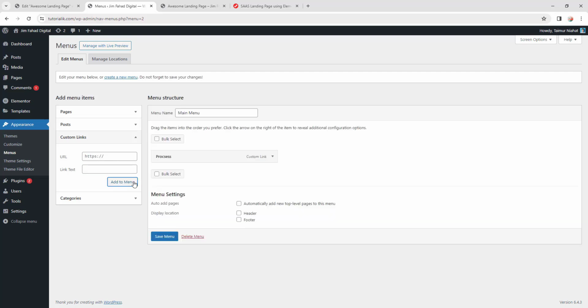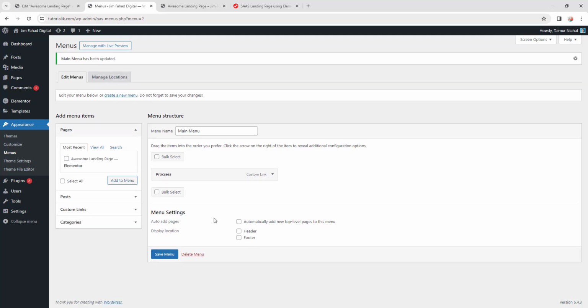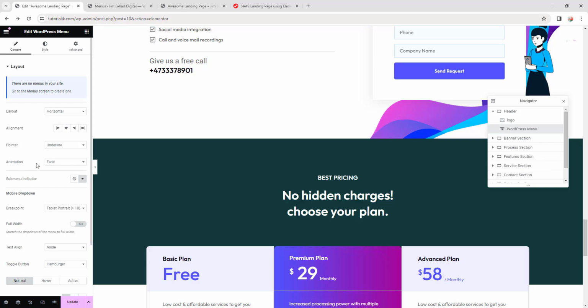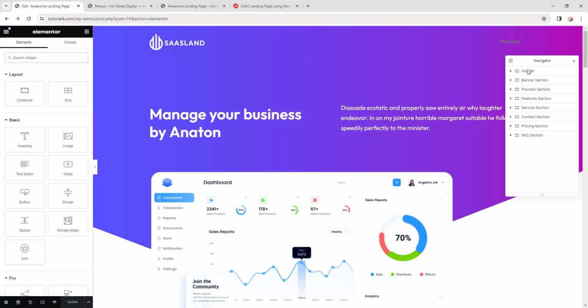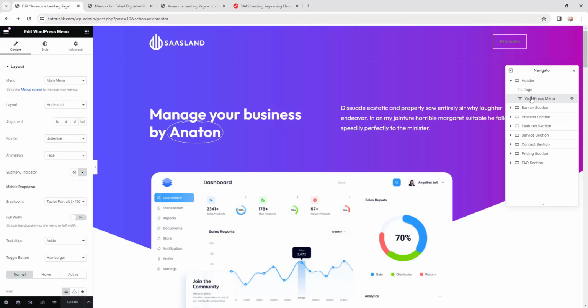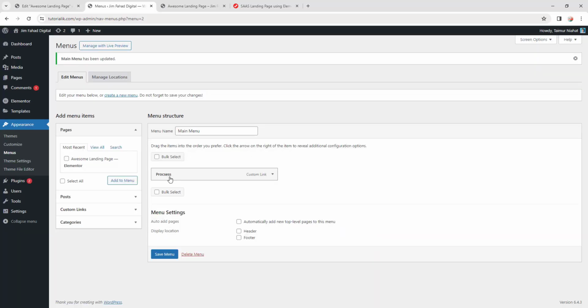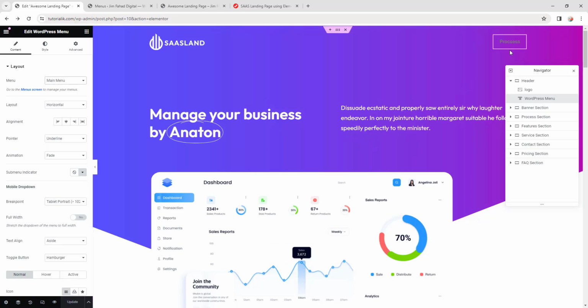So now after creating one, I want to test the menu, and I'll show you how it works. So from here let's save the menu. Then let's go to the Elementor, and you can update and refresh the page. And now if we look at our header's WordPress menu, in here you can see it's automatically selected the main menu we have just created, and in here it's having the custom link which we have just created, like this one.